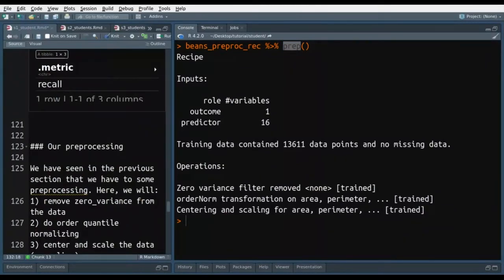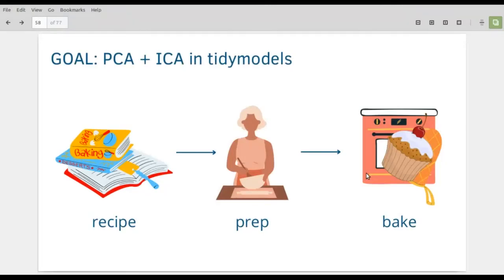So instead of being a model, we're actually going to prep. I'm just going to go back a little bit to the slide, stop presenting, so I can give you a bit more of an idea on that.